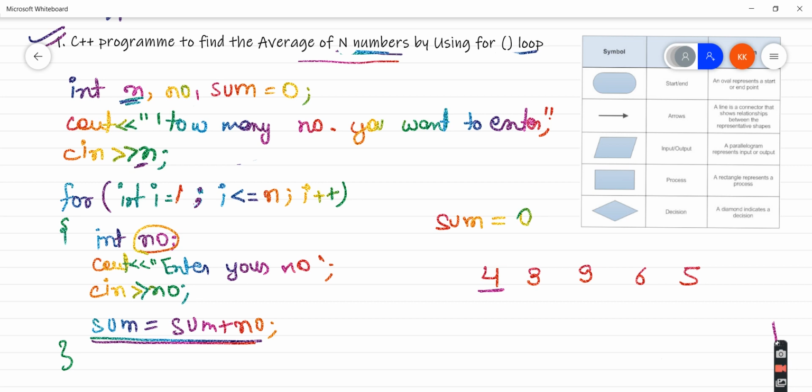So for the first time sum is equals to 0, right? Let's say the user has entered the first number, 4. So 0 plus 4, the sum value will be updated by what? 4. Right? Now let's say the user has entered the second number, 3. The sum value is 4, so 4 plus 3 is going to return 7. So the sum value will be updated with 7.